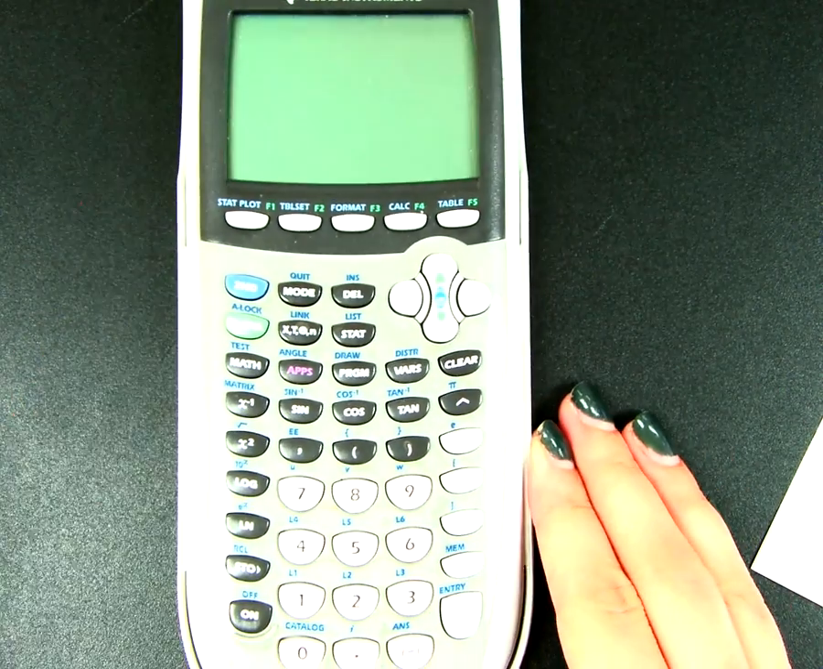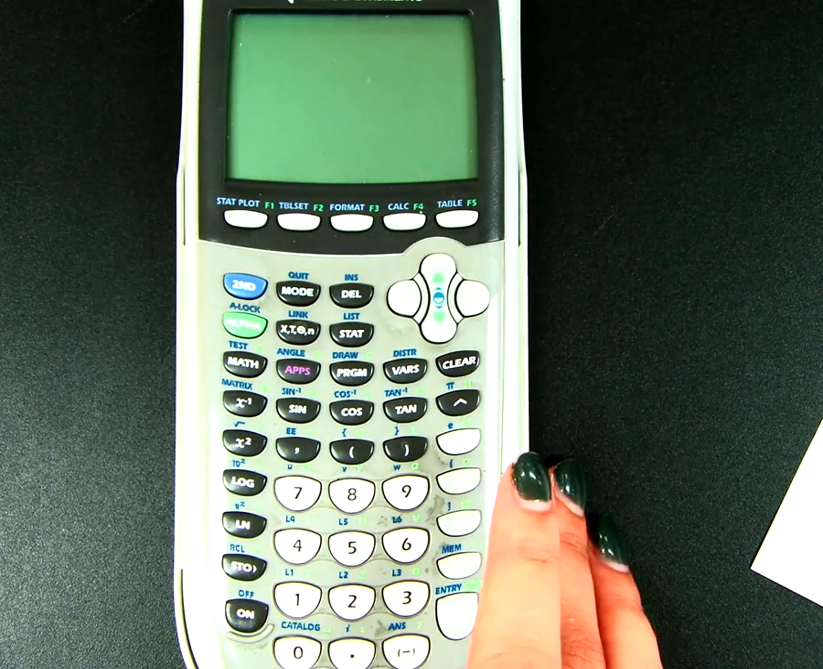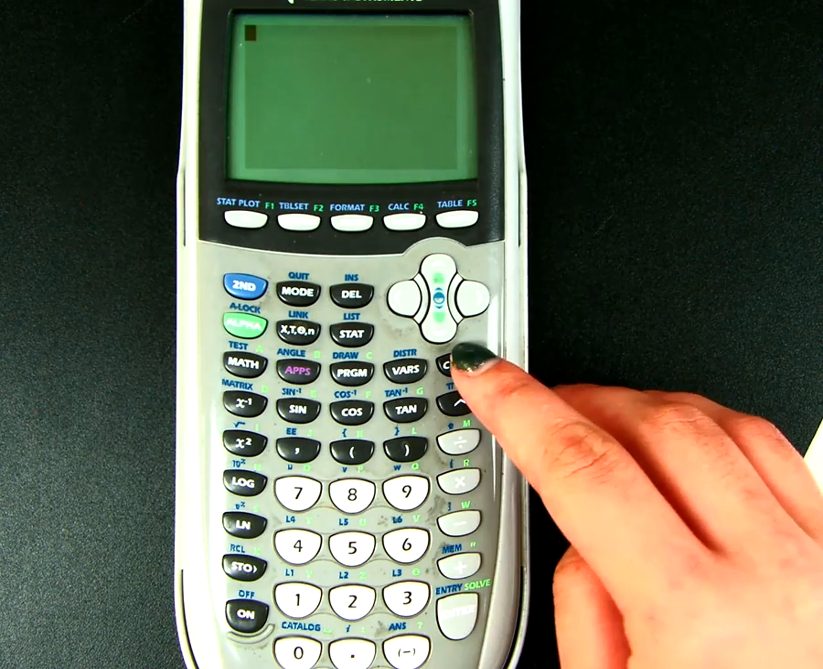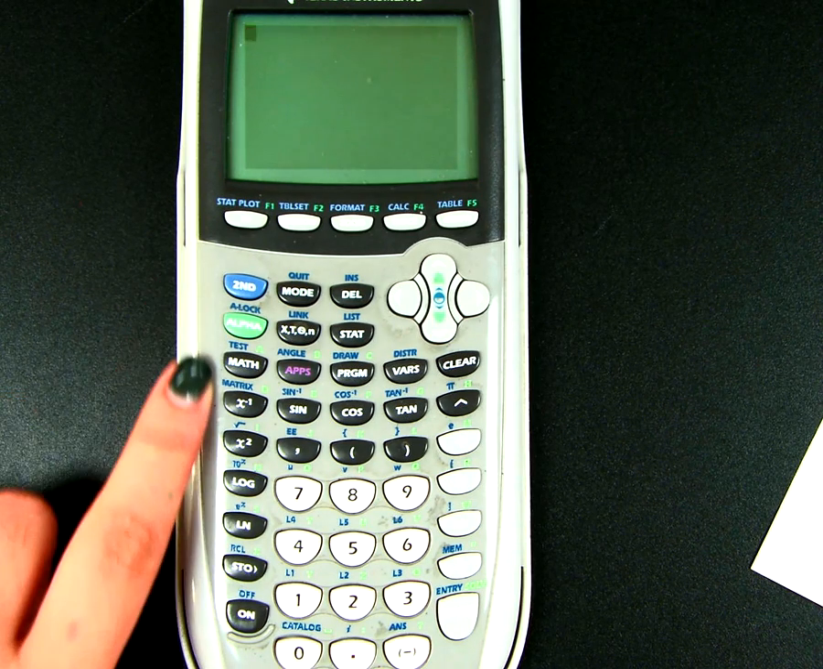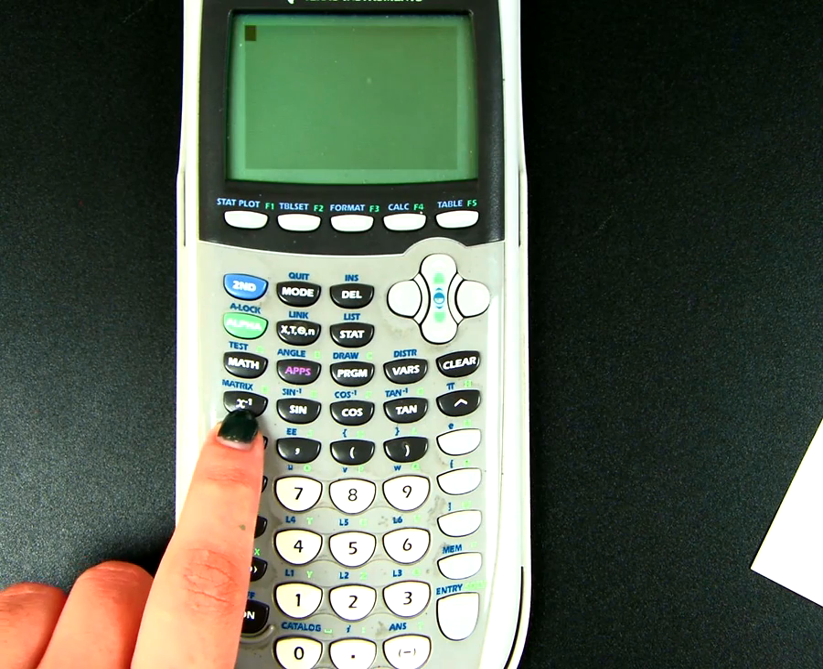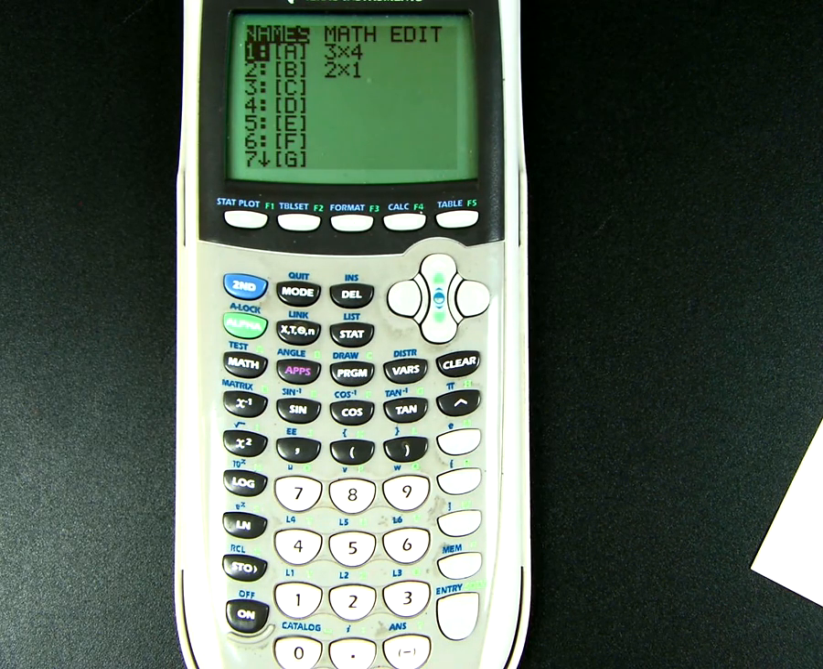So on your calculator, we're going to start on the home screen. So if you have anything there, you just want to press your clear button to get rid of it. And then since we're entering in the matrix, we need to go to our matrix menu in our calculator. So down on the left side, we should see the word matrix. And then this is called the inverse key. So we're going to press second and then the inverse key to go to our matrix screen.